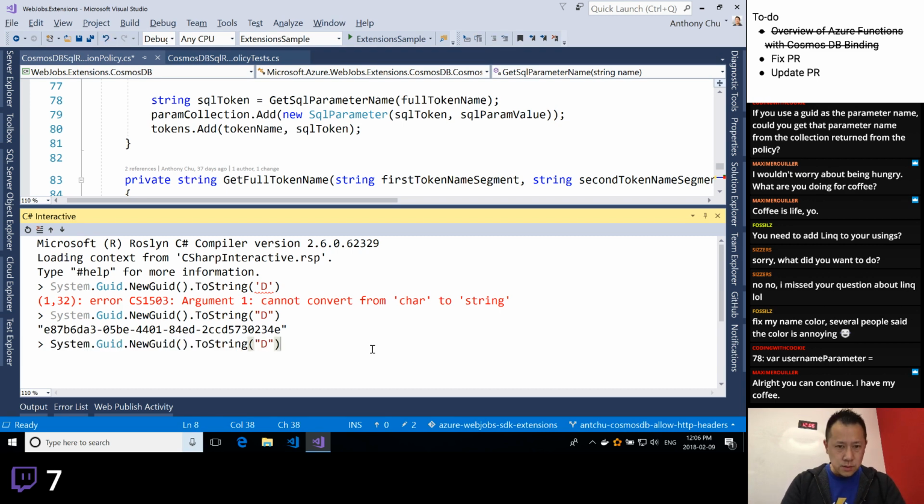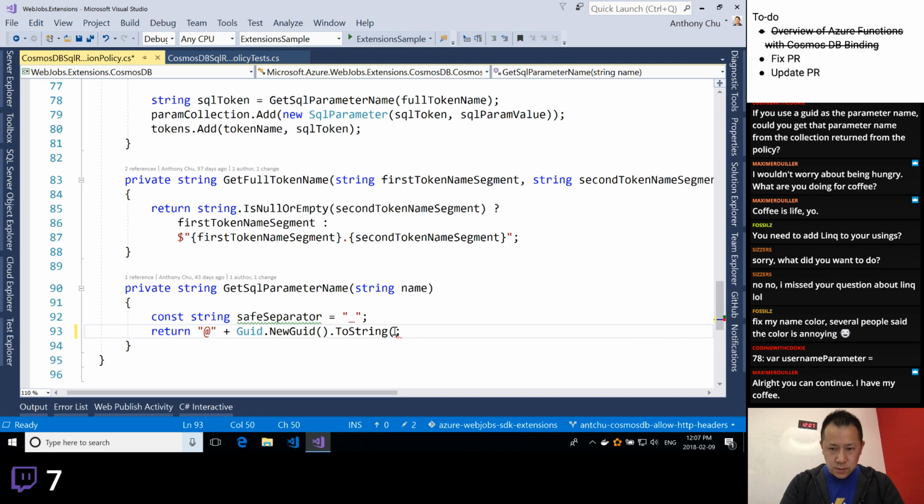Does anybody know? I think one of the other options was N. Let's see if N does anything. Oh, this might be it. This gave me a GUID without dashes. That's lovely. So it's N. We think it's N, we'll pass in N, and that should give me a GUID.